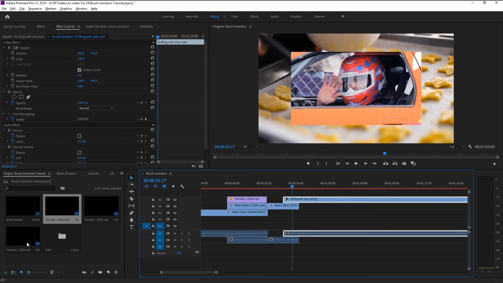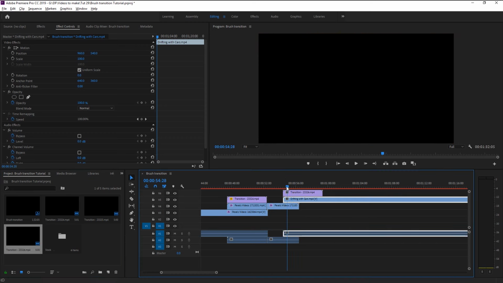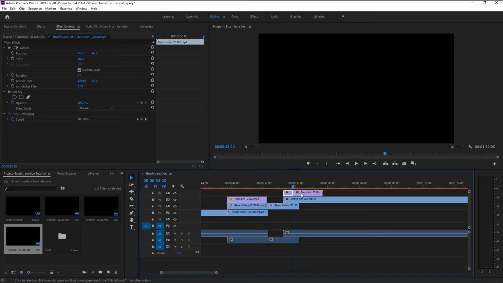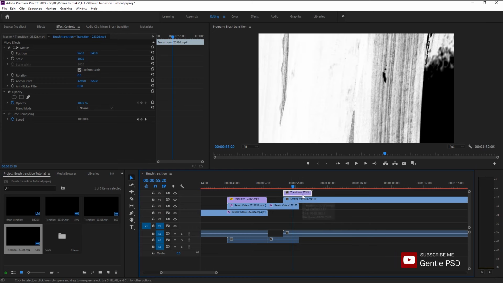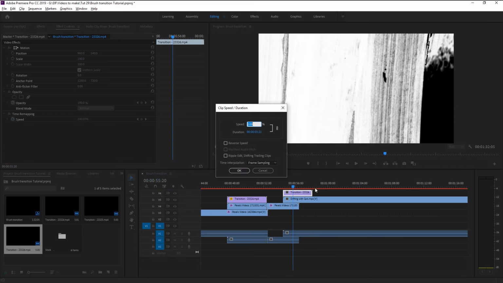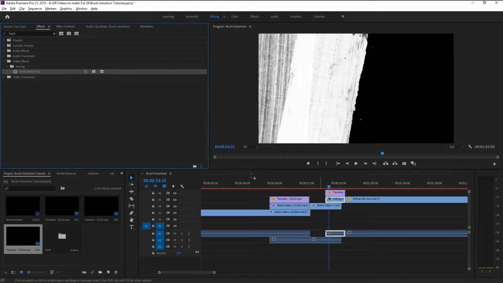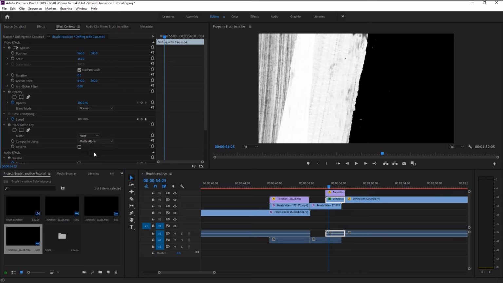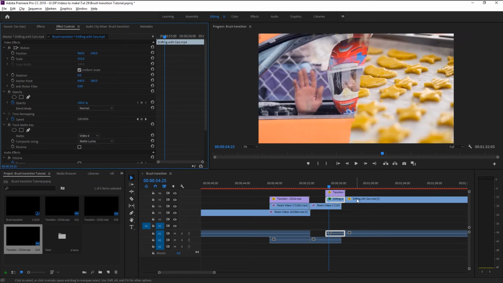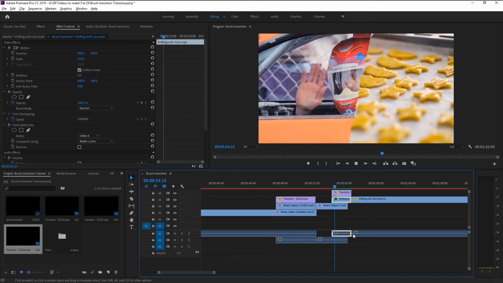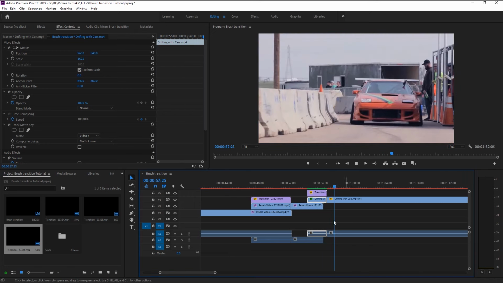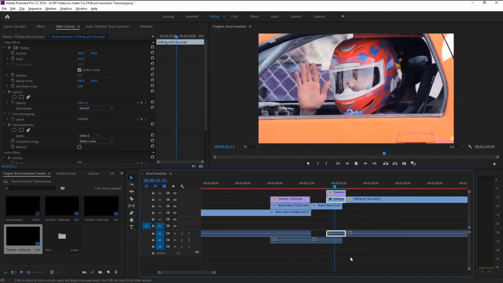Do the same process like we did before. Cut the unwanted part of the transition, and this time we will increase the transition speed a little. Right click on the transition video and select Speed/Duration, then change it to 150. We will cut the video first and then add the Track Matte. Change it to Luma and video 6. That looks good. Now let's play it from the start.